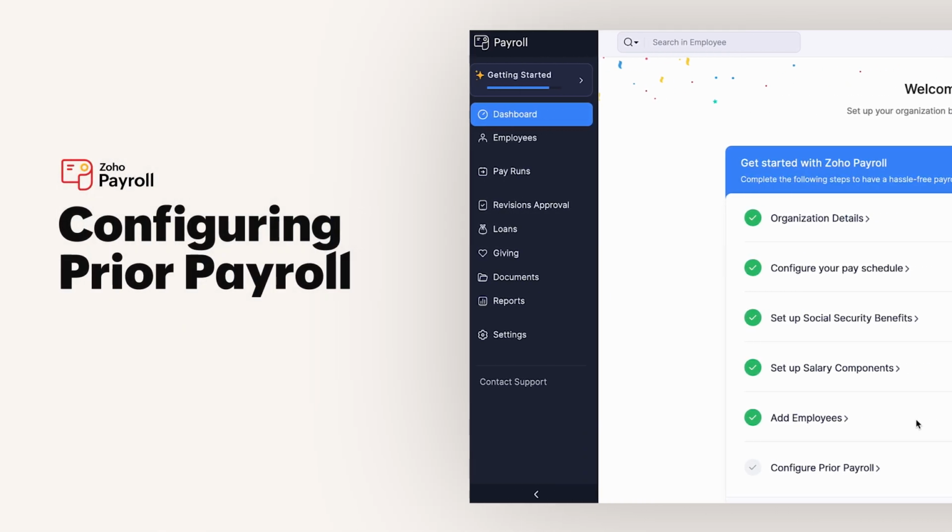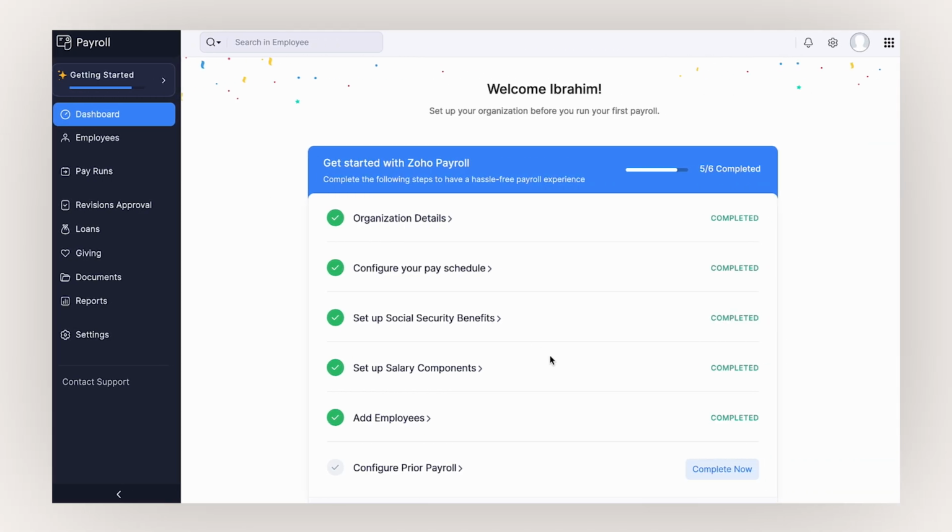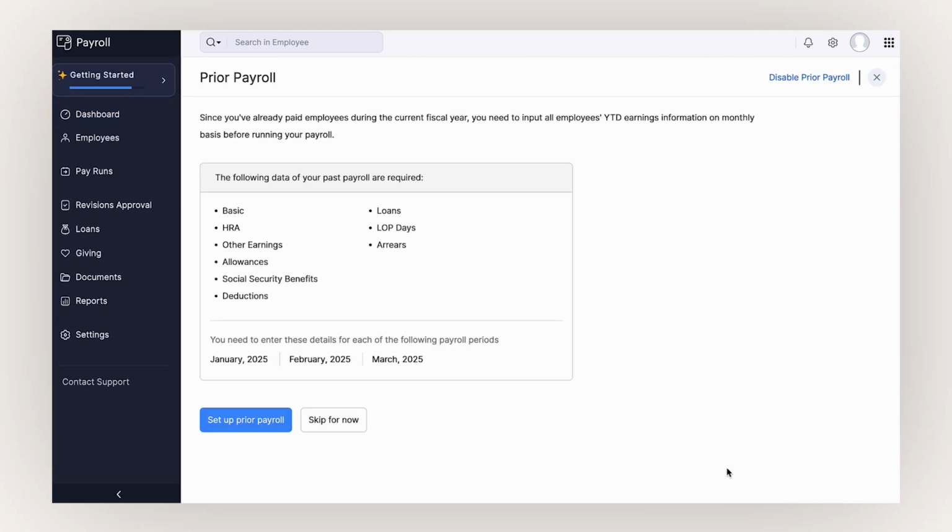If you started using the app midway through the financial year, it's necessary to import the details of all the pay runs you've processed this year. Let's see how to configure prior payroll in your organization. Click Complete Now in the Getting Started page. If you have not enabled prior payroll during setup, click Enable Prior Payroll.